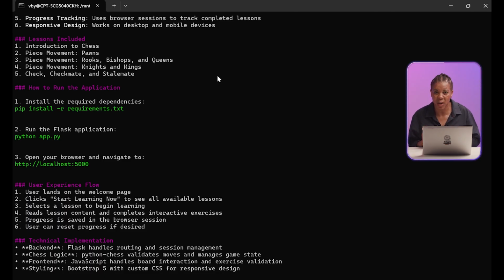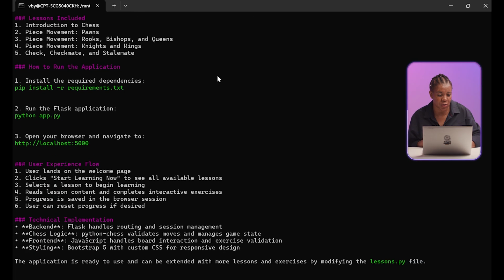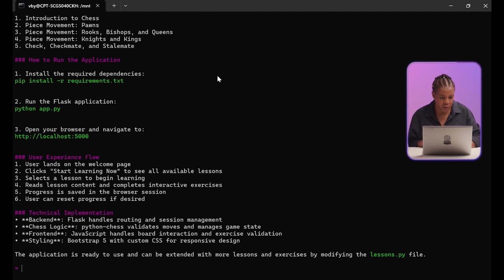There are some installations that I need to do first before I can run this. Q will tell me, and then tells me how to then run this Flask application after that's done, and where in the browser to go and run this application. So let's now move on to that.